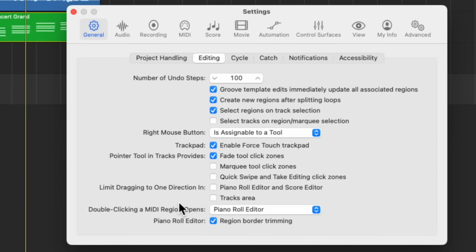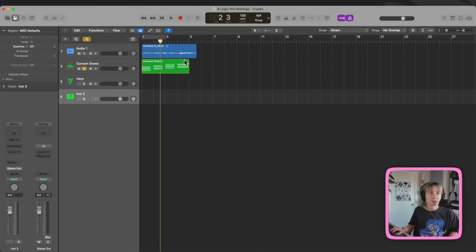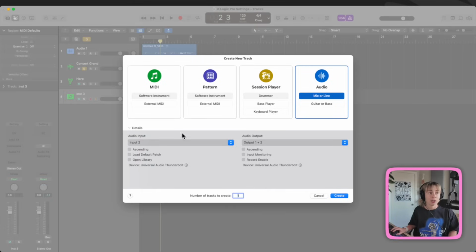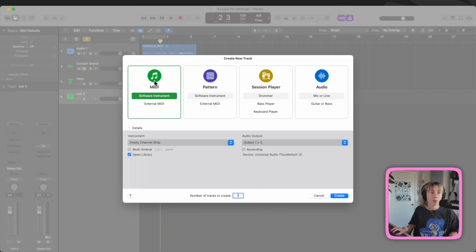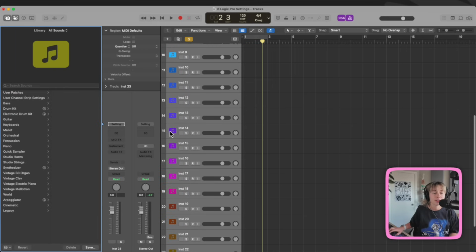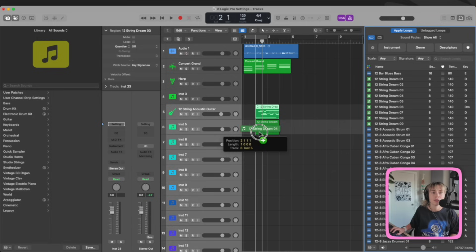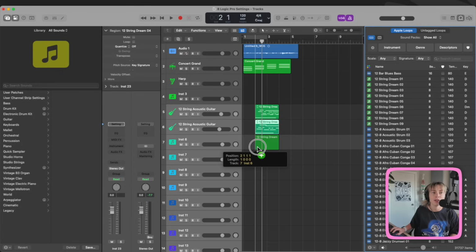You're gonna press Command Comma, go over to View, go over to Tracks, and now where it says Track Color, make it Auto 6 to 24 or 96 colors. I like to use 96 colors. Now, if I click add new track up here, let's say I want to do software instrument tracks. Let's put 20 so you can see. Look, they're all different colors. Let's say if I drag a MIDI into that track, check it out. It'll change all the colors.